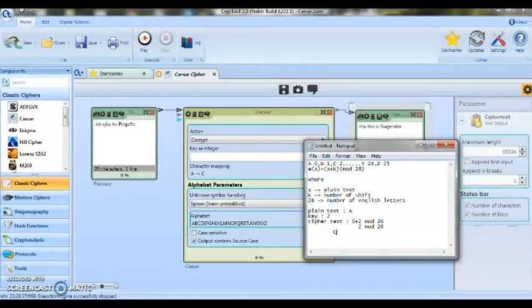Same way, to decrypt we have to replace the plus with a minus in the modular expression. D of x equals (x minus k) mod 26. This is for decryption. Decryption with respect to the modular expression.